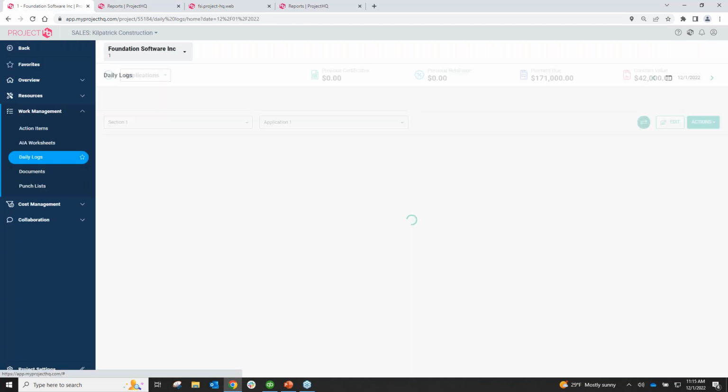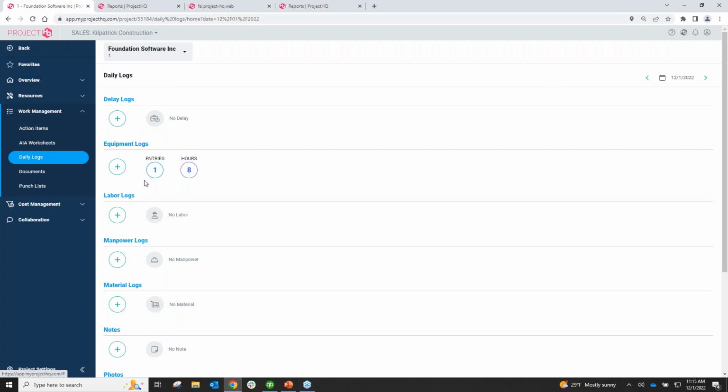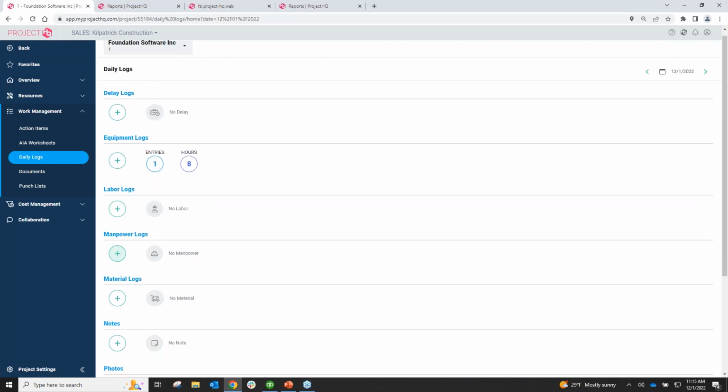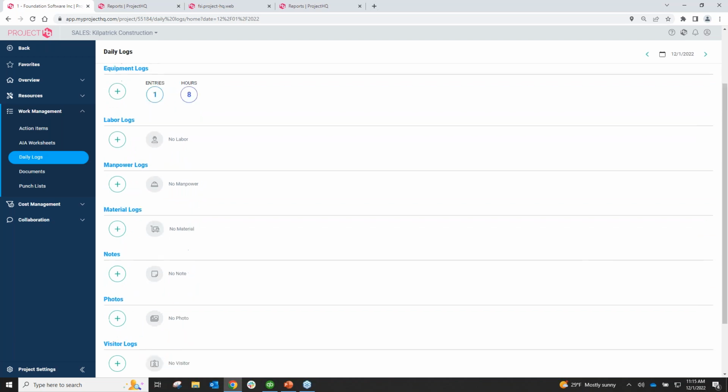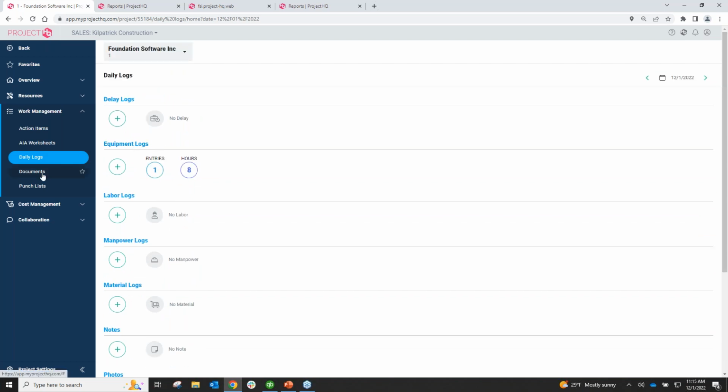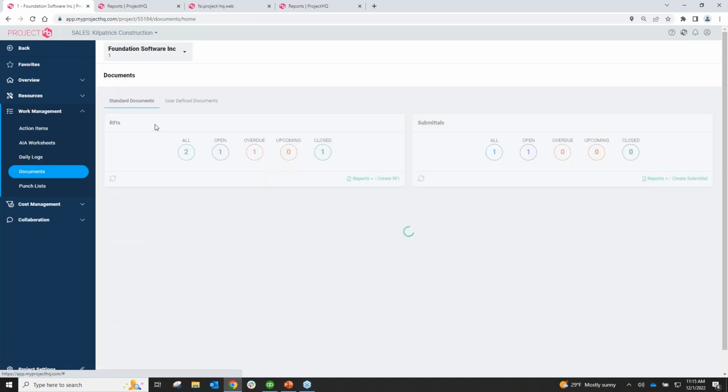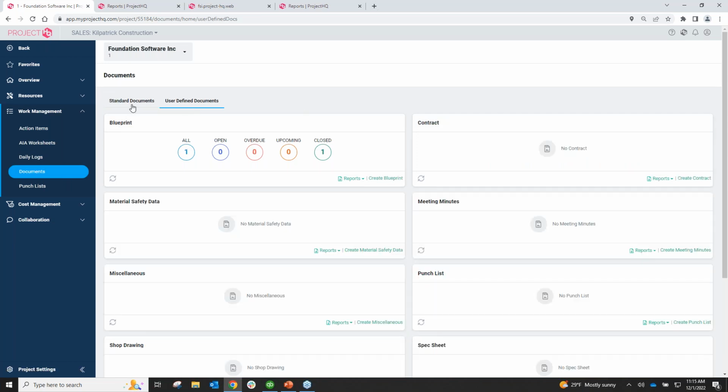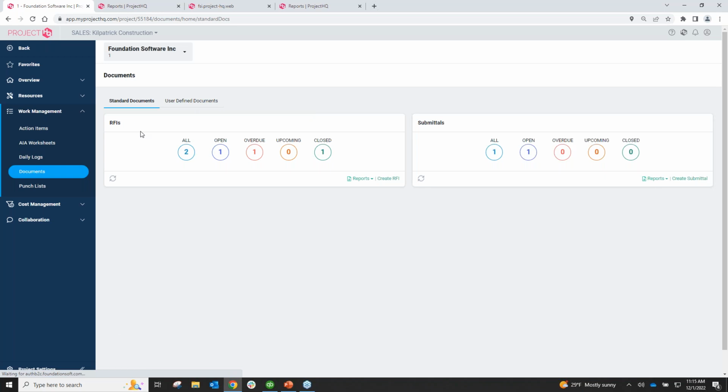We'll have another area to do our daily logs, similar to the overview area, but it's more vertical here. And this is where you can do any kind of daily log entries in the system that would be needed. Keep track of any documents. So we've got your standard RFIs and submittals, and then you can create any user-defined documents as well.